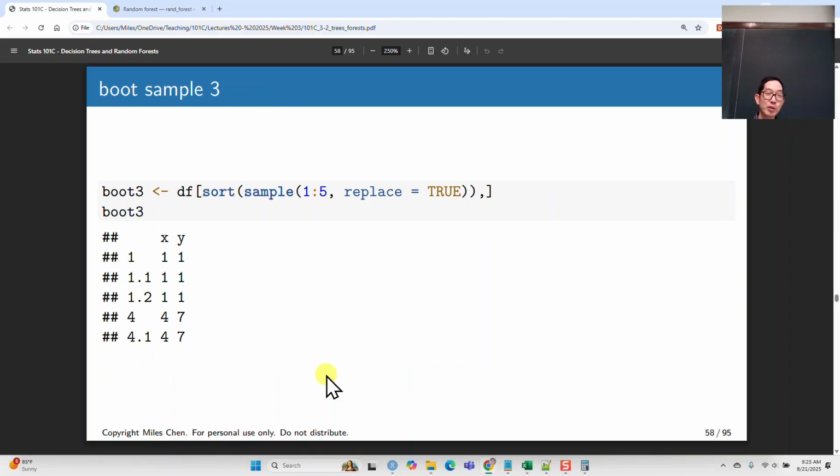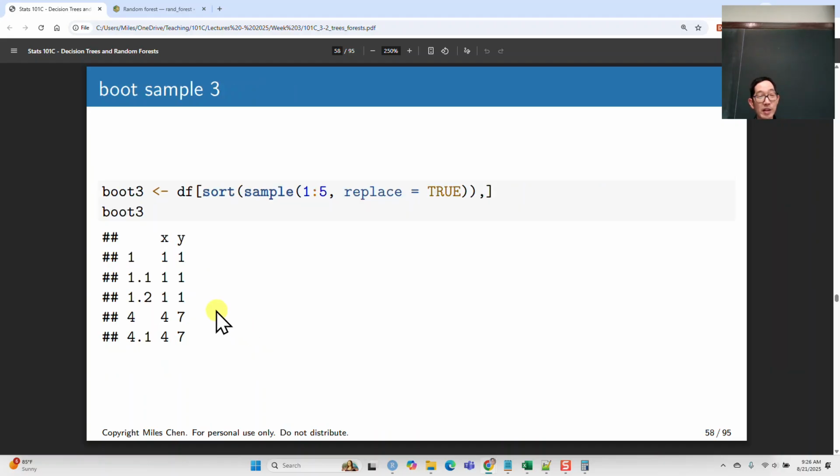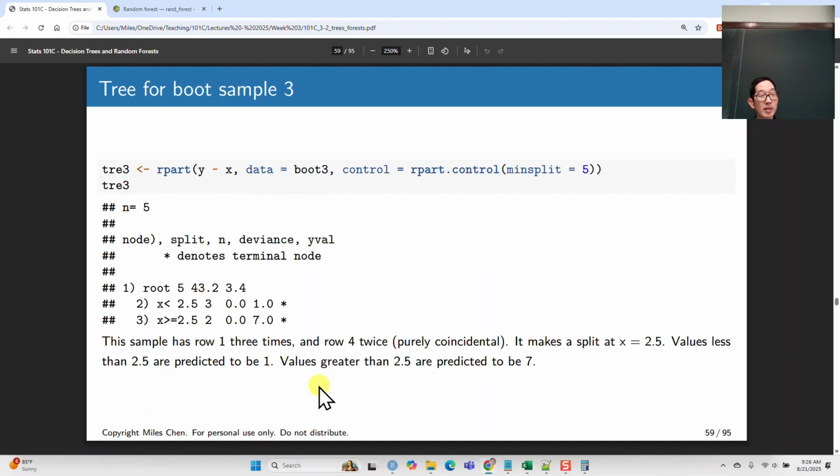If I do this one more time, just by random coincidence, I ended up selecting observation 1 three times and observation 4 twice, and I never selected observations 2, 3, or 5. But that happens by randomness sometimes. Here I say, make a decision tree, and it says split at x is 2.5, and if x is less than 2.5, predict 1, and if x is greater than 2.5, predict 7. That's going to minimize the error. So that's what we have. We have 3 trees that are similar but different.